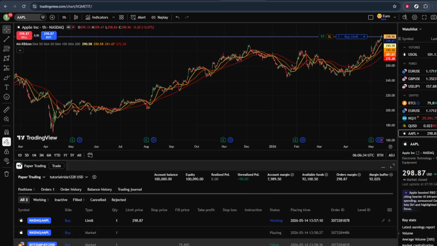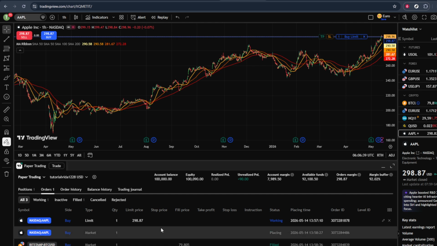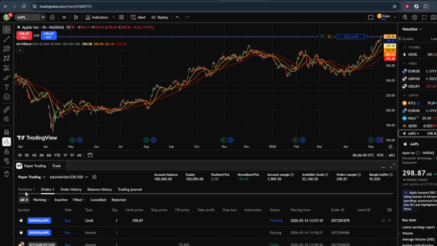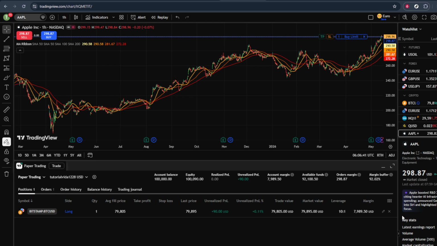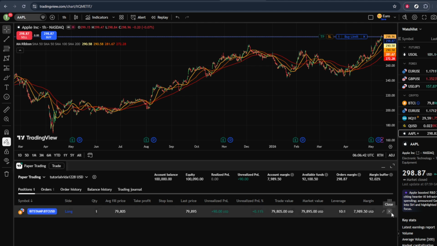With the trading panel now visible, you'll notice several tabs such as orders, positions, and maybe others depending on your broker connection. Click on the tab labeled positions. This is where TradingView lists all of your currently open trades. You should now see a row for each open position, including information like the symbol, quantity, entry price, and profit or loss.